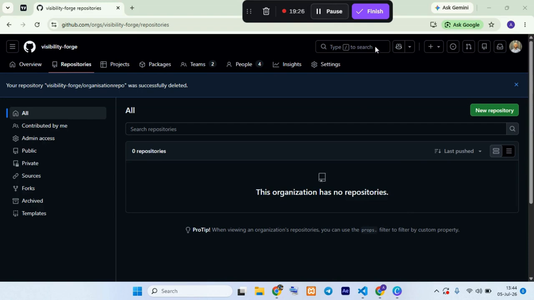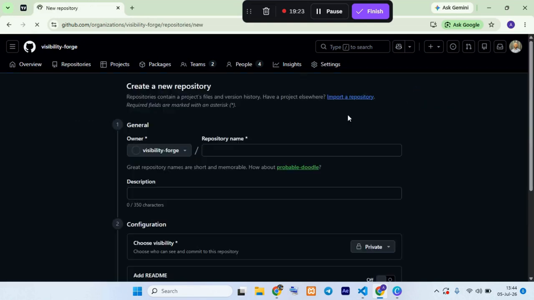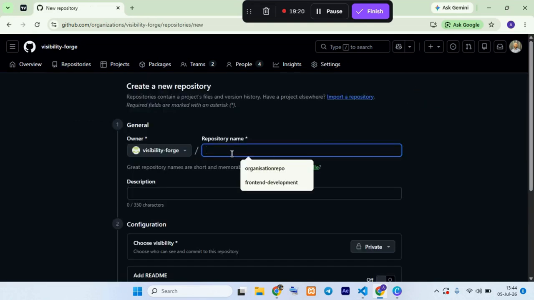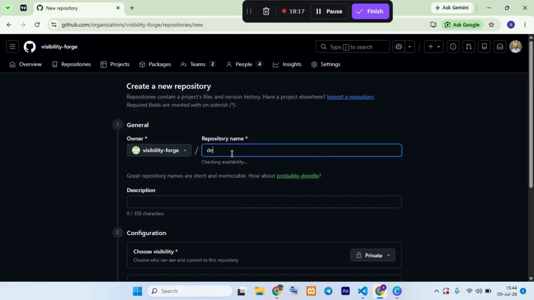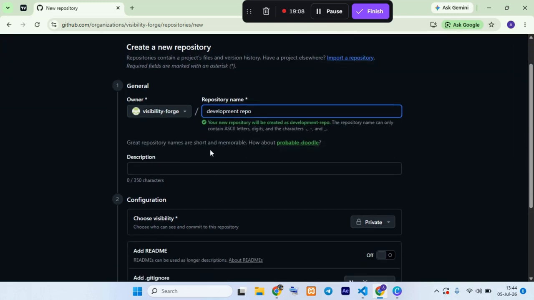Now I'm going to create the first repository. So I'm just going to call it dev-repo, development repo, which will be for the dev team. So I'll just give it a description.